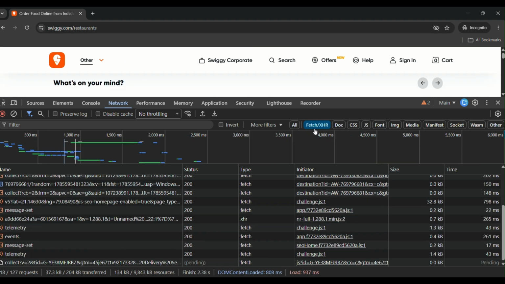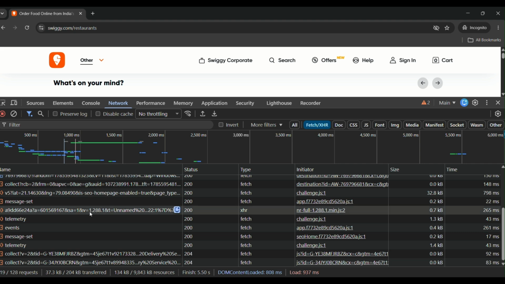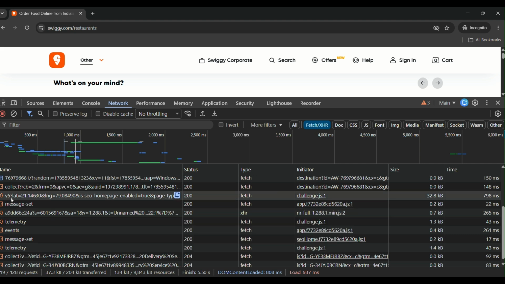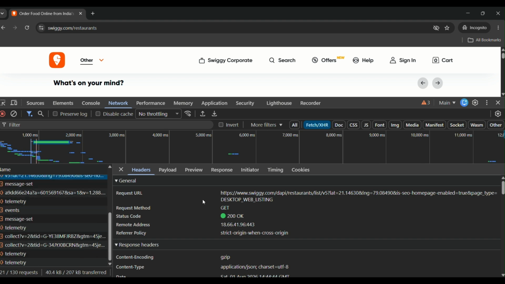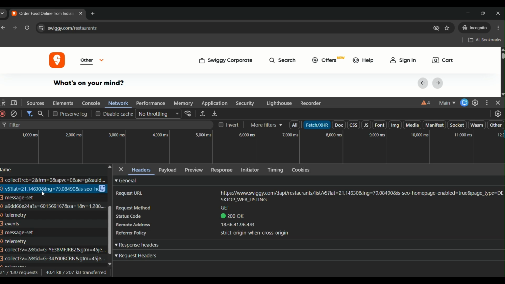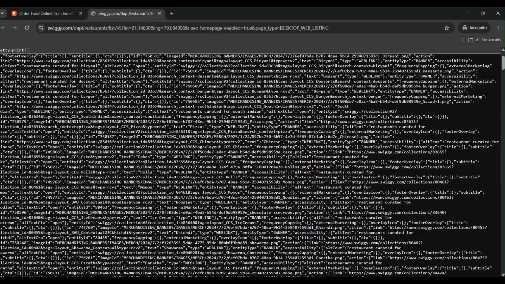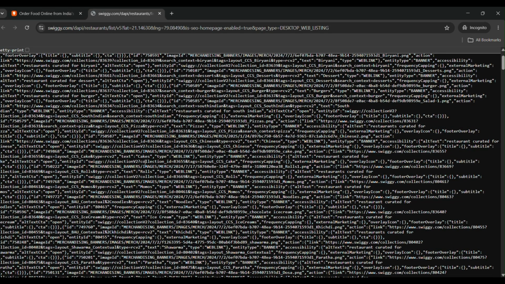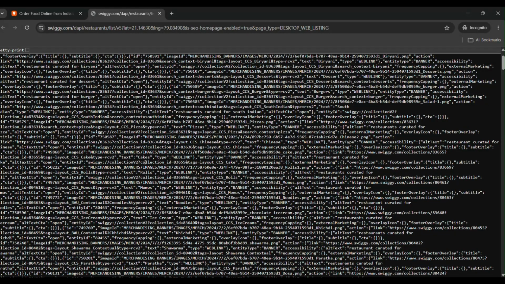Select Fetch/XHR. You can see V5. Click on it. This is the API used by Swiggy. You can double-click on it. This is not in JSON format. If you want to convert it into JSON format, we have to install an extension.